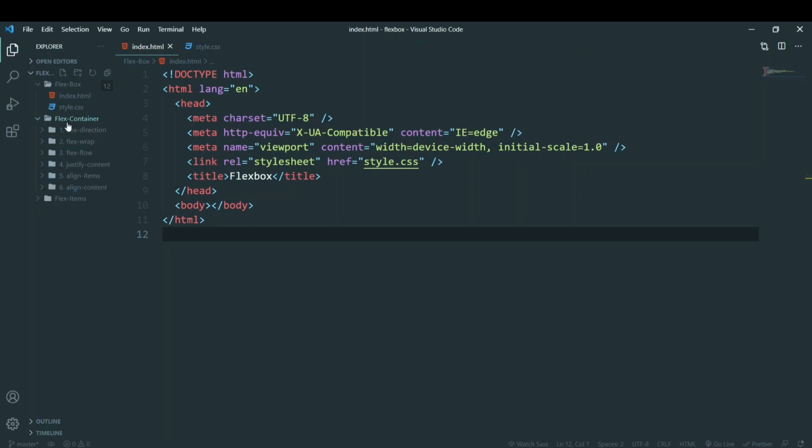The second one is for the parent container, called the Flex container, and all the properties that we have inside the Flex container. The third one is for the child elements. The properties that we have for child elements are inside here.